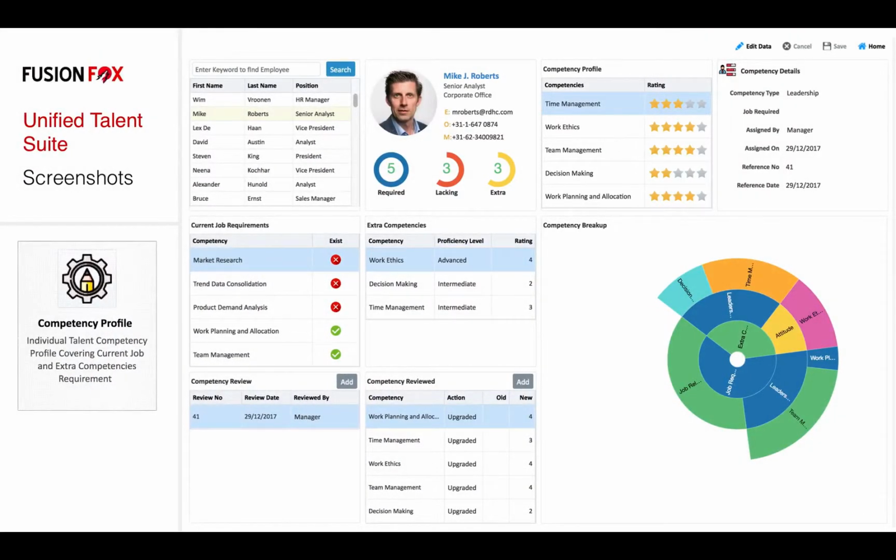This is the competency profile of an individual. To look at more from the competency perspective, what are the competencies there in a specific talent? And what extra competencies are there? How this particular talent can be used elsewhere more effectively, considering his or her current knowledge base or competencies and skills. So it is about current job requirements and extra competencies.